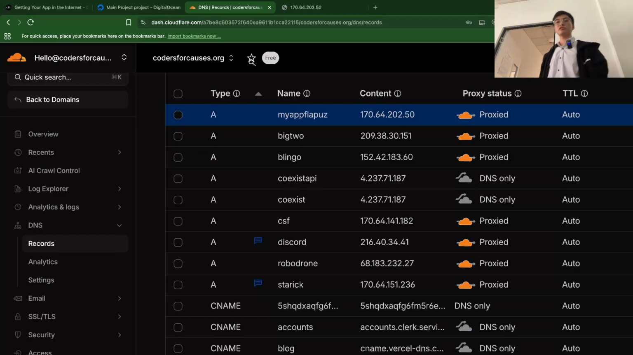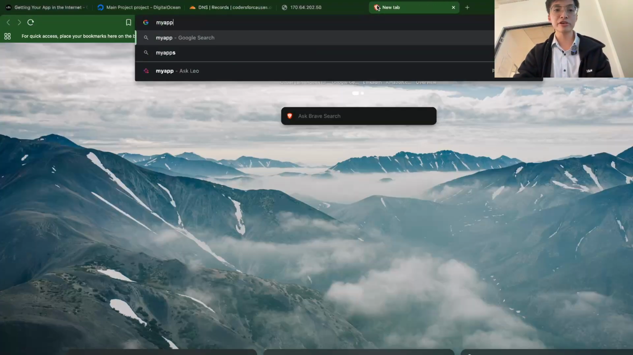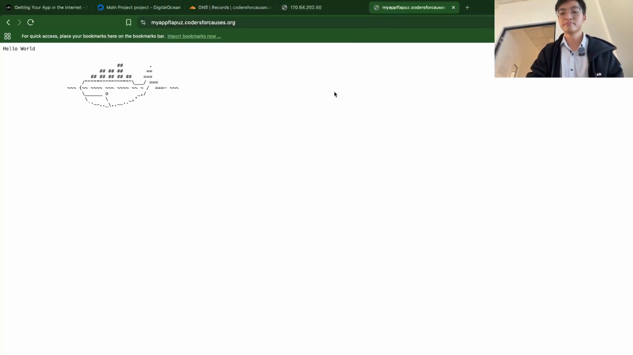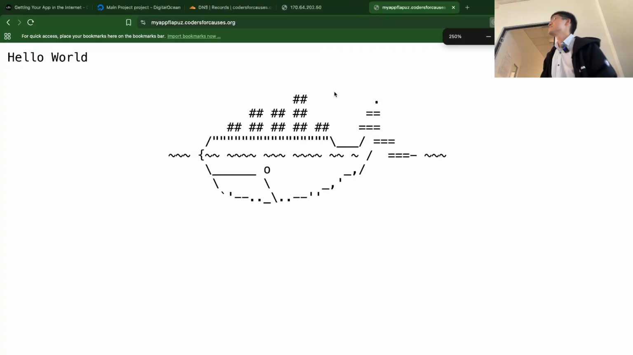Hopefully, we have someone in the Coders for Causes community that's going around helping people set that up. But once I've registered that one, there should be a domain name called myapp.eplapus.codersforcauses.org right there. Going good so far. Progress. Our website now has a domain name.